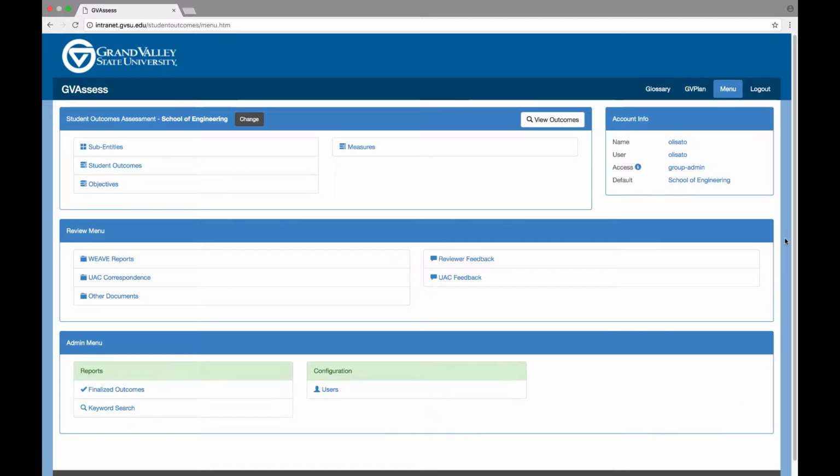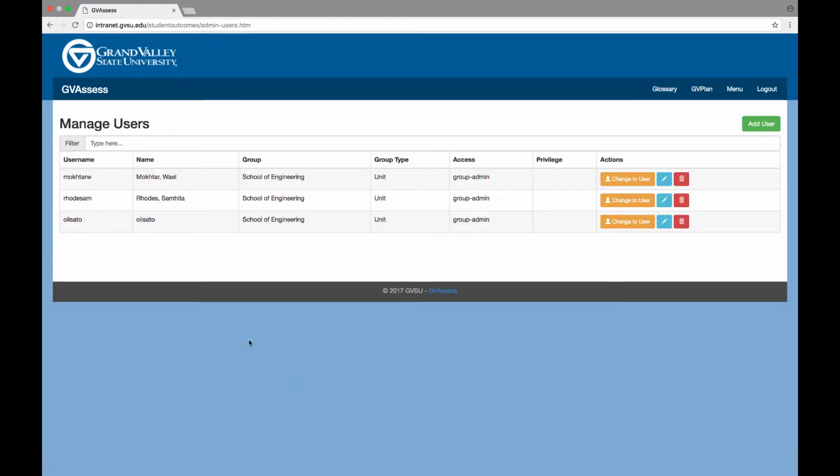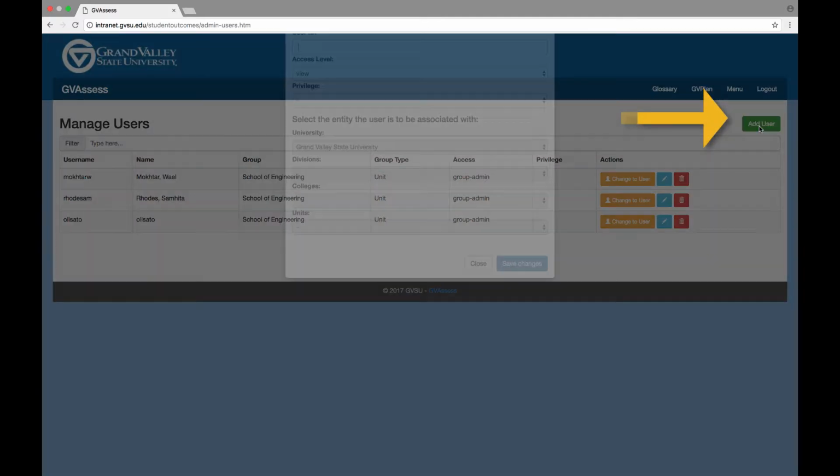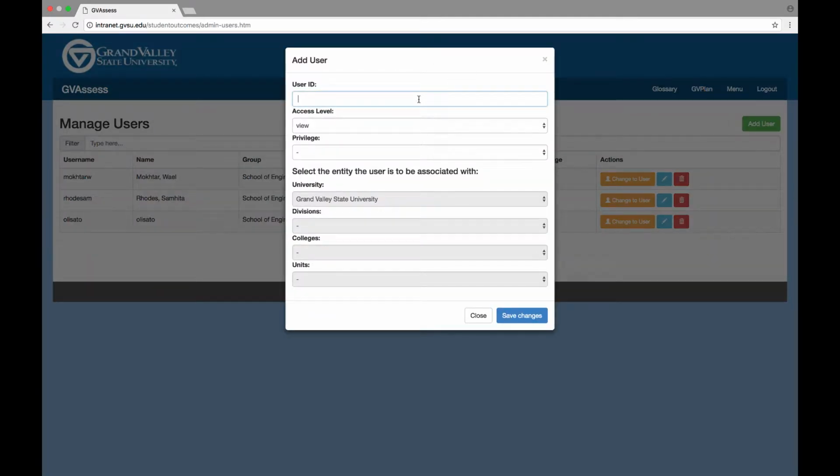So as mentioned before, group admin users have the ability to add additional users. To do so, they will just click the Users button at the bottom of the page, and then they'll hit the green New User button at the top. So be sure to type in the correct username for the person you are adding, and also choose what type of access you would like to grant them.